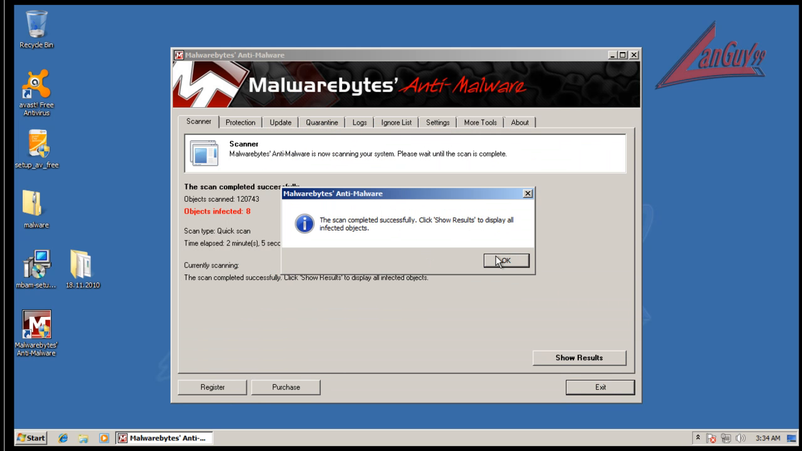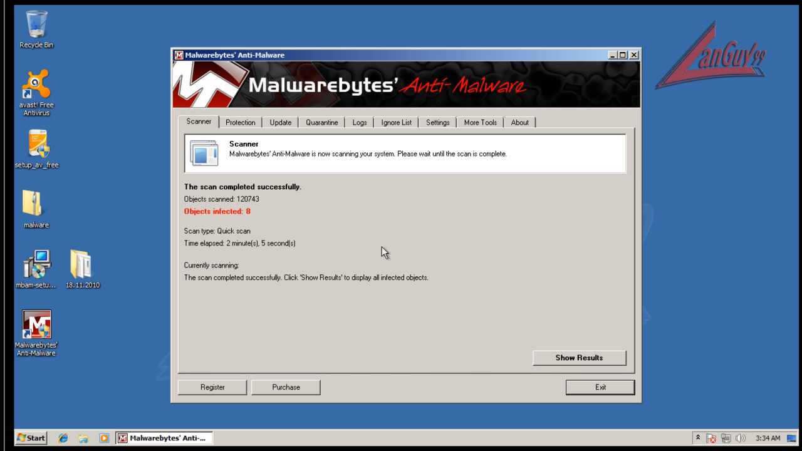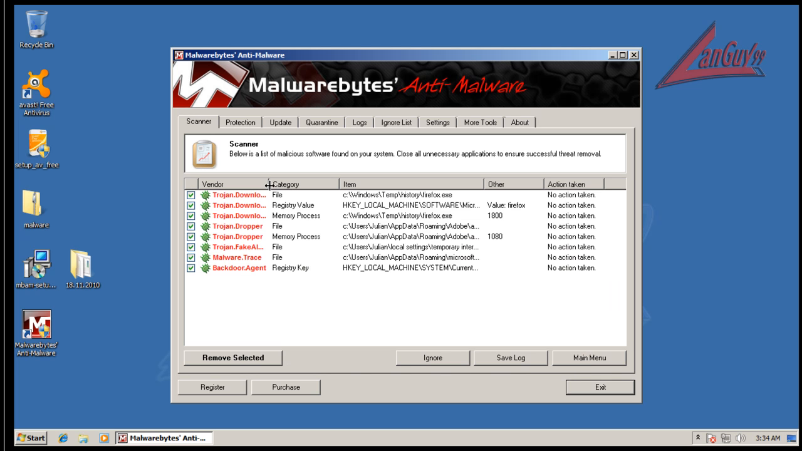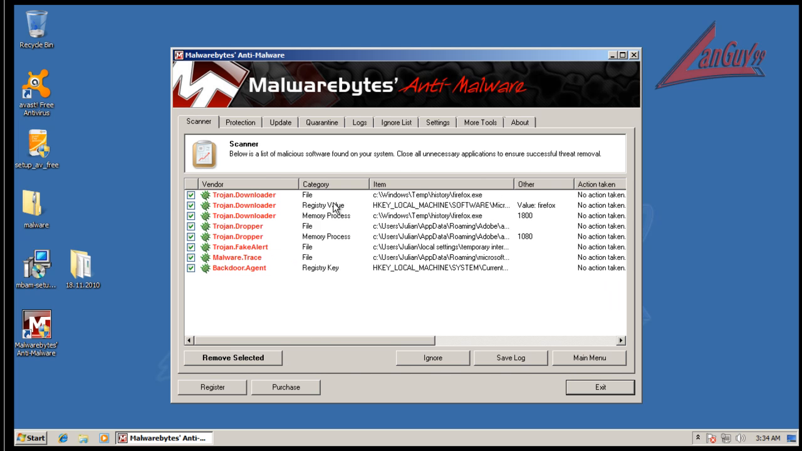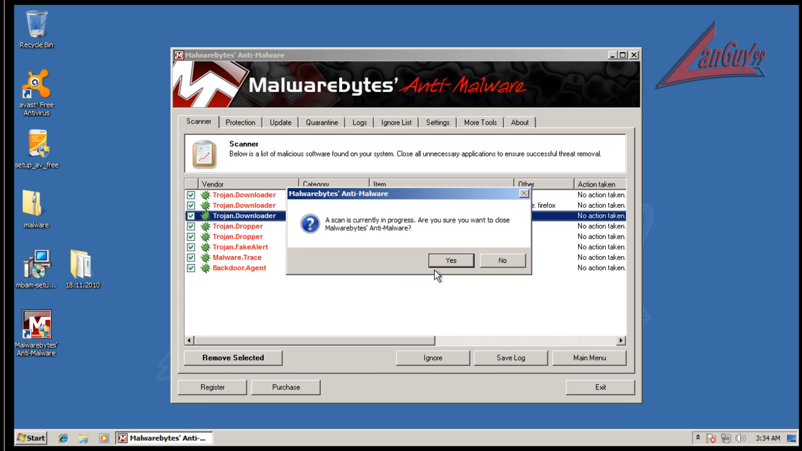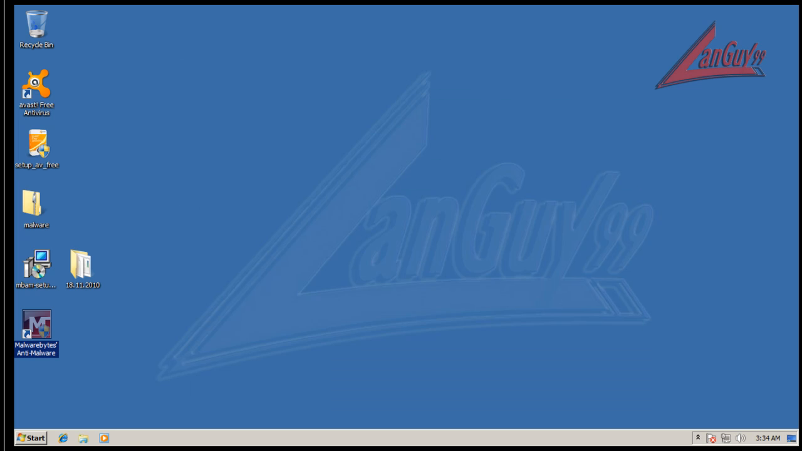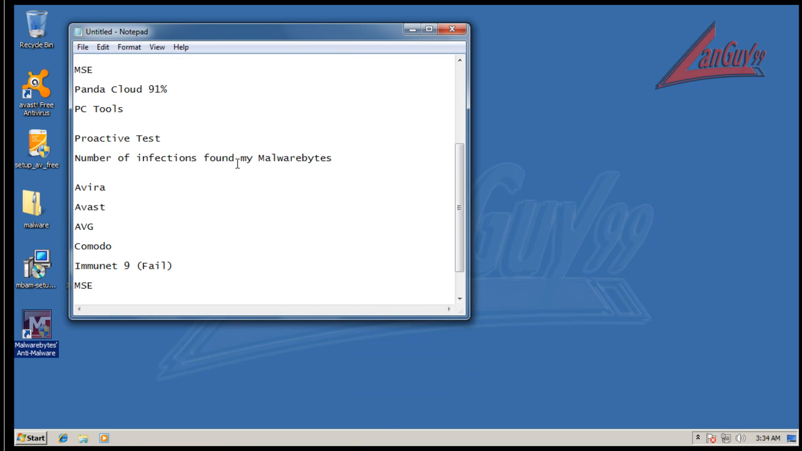Alright, so I'm back here. Malwarebytes finished scanning and found 8 things here. So we have a couple memory processes, Trojan fake alert, trace, backdoor agent, Trojan dropper, so definitely let in infections. So let's count that on the sheet here. 8 fail.